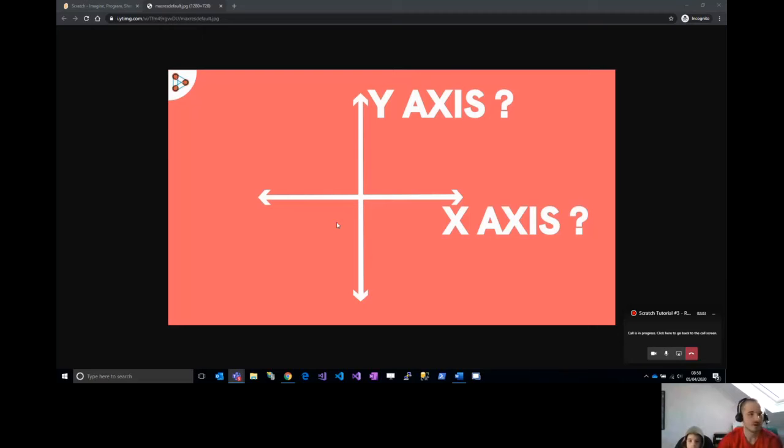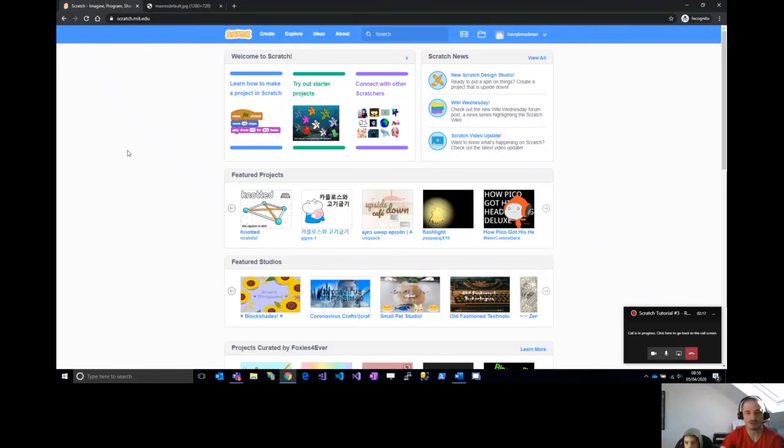Okay, so I'm going to keep that image there and we might come back to it later. We're going to start with making the cat move, and after we've made the cat move we're then going to bring in the rocket. So to start off with, go to Scratch, and Harry, could you click on create for me please?